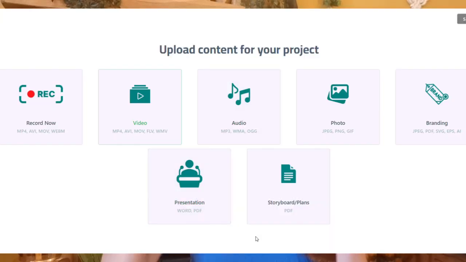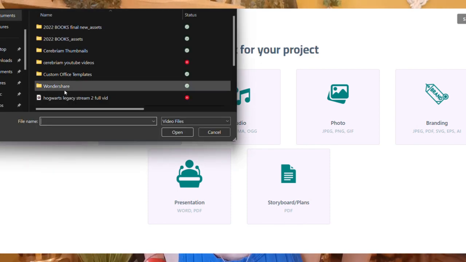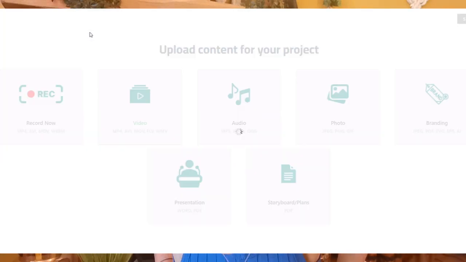Then you log into your account. You can get a 2-week free trial with Cerebrium, so don't worry about this at all, as you can test out the software first. You then upload the video that you'd like to change the aspect ratio of.